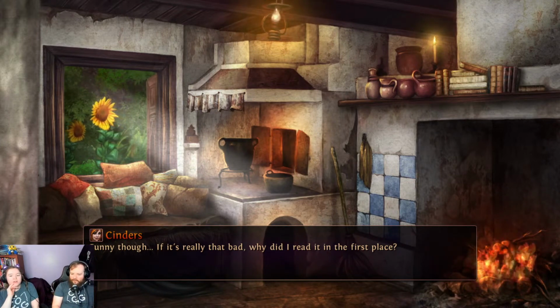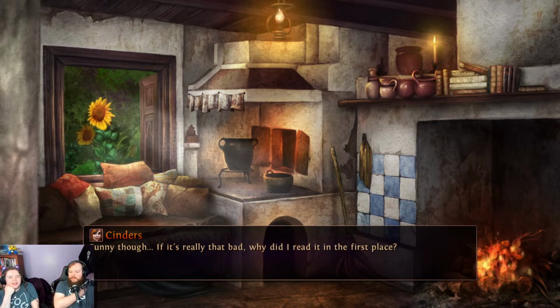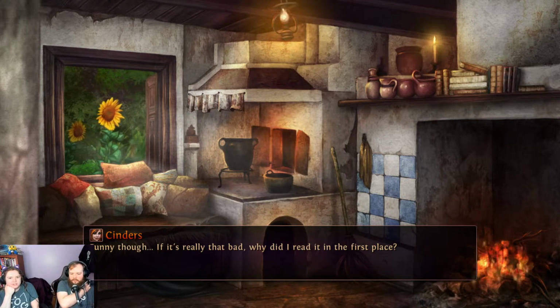About worldview. Funny though, if it's really that bad, why did I read it in the first place?